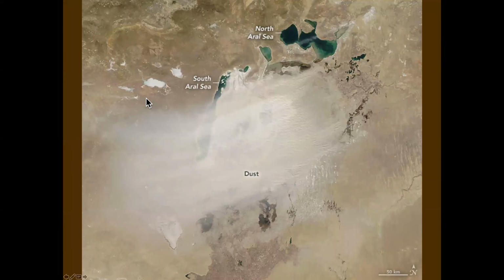Here's the idea of dust and sand as a result of that wind that we mentioned. So here's the effect of changing a landscape through human interaction. The water is no longer there, so therefore that material is now susceptible to wind storms.